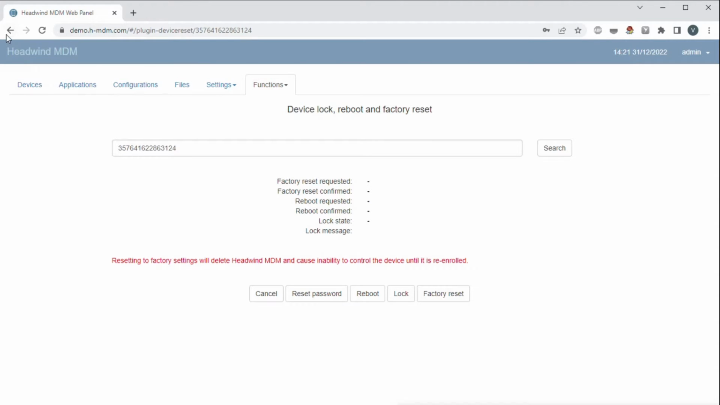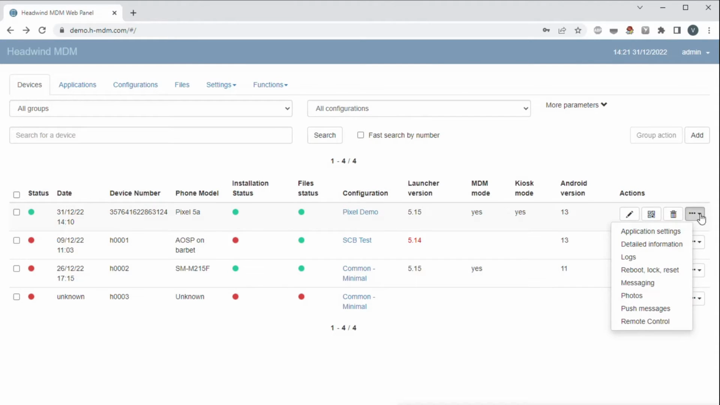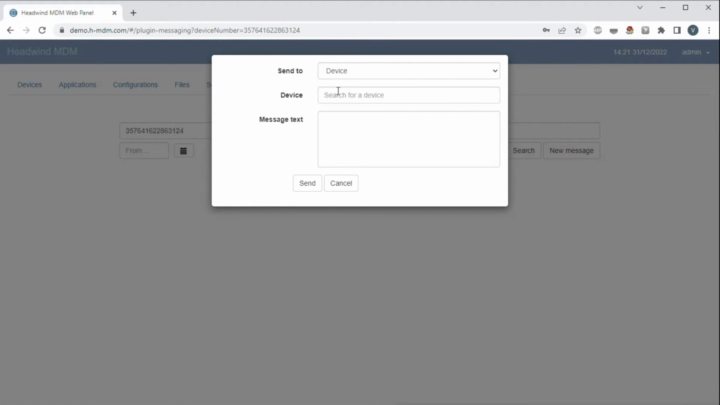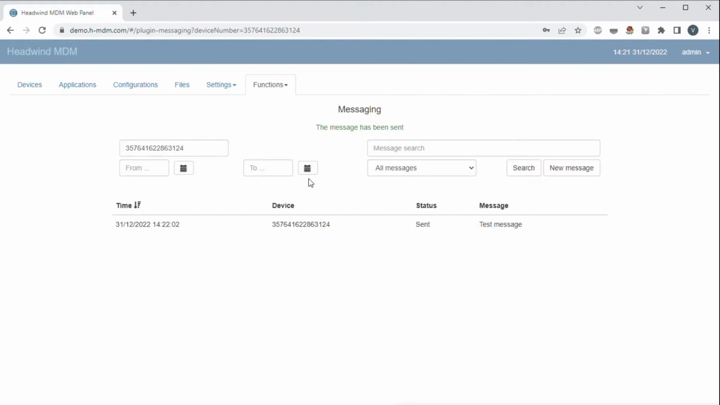Headwind MDM includes the push messaging engine, which doesn't depend on Firebase or any other cloud services. By using the messaging plugin, the admin can send text messages to one or more devices, and they are delivered within a few seconds.